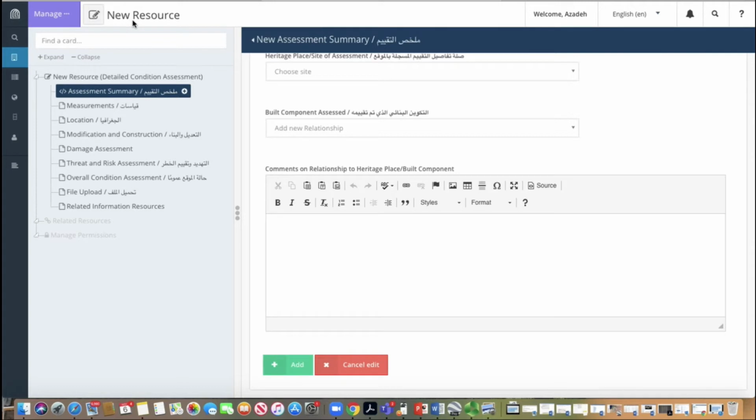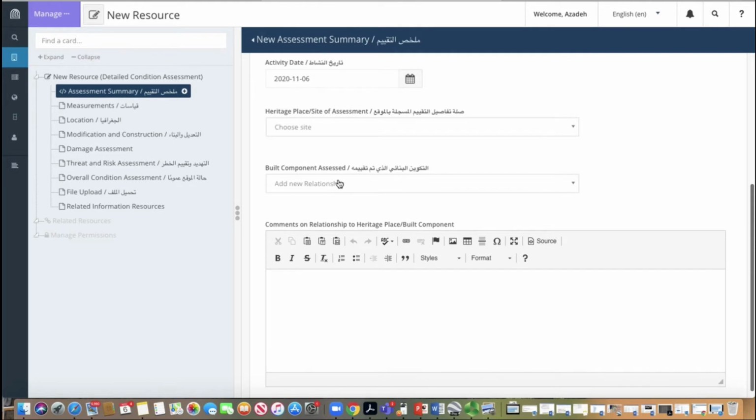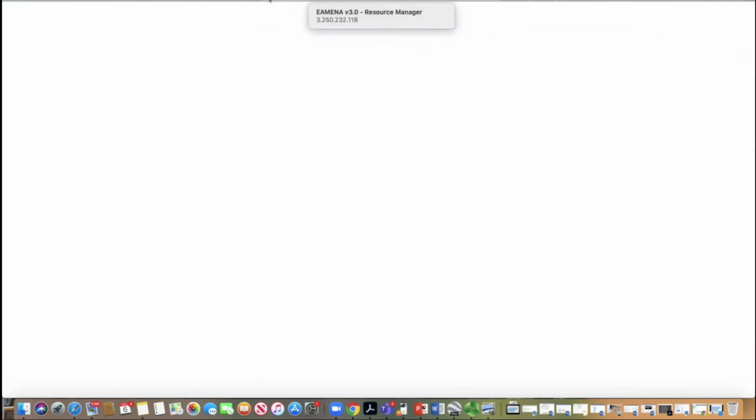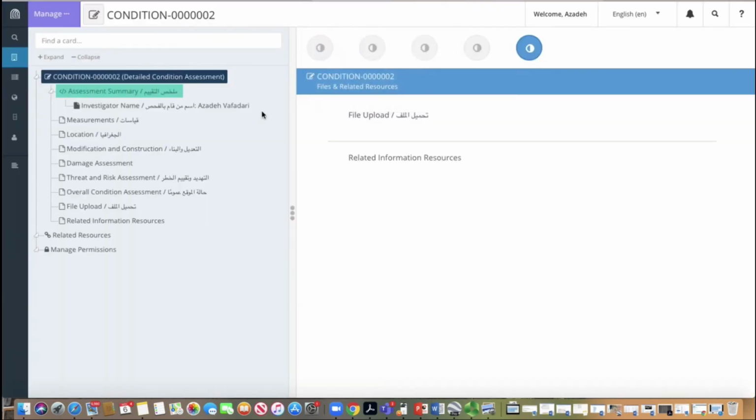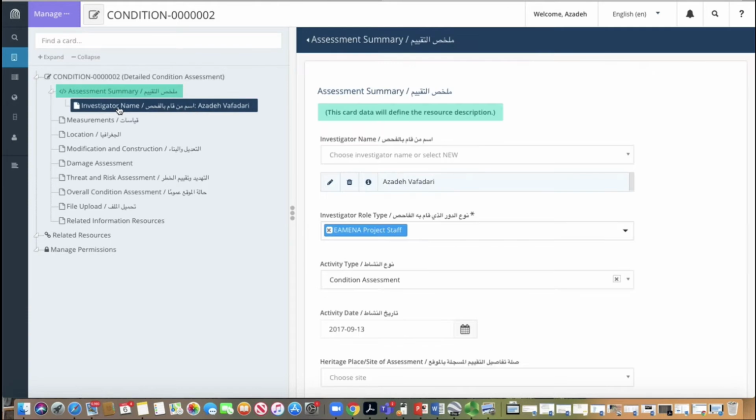So this was the second method on how to add a detailed condition assessment from scratch and then relate it to either your built component or heritage place. I'm gonna close this page and go back to the page that we had. This was condition number 2, the one that I created from within my component stairs and staircase.